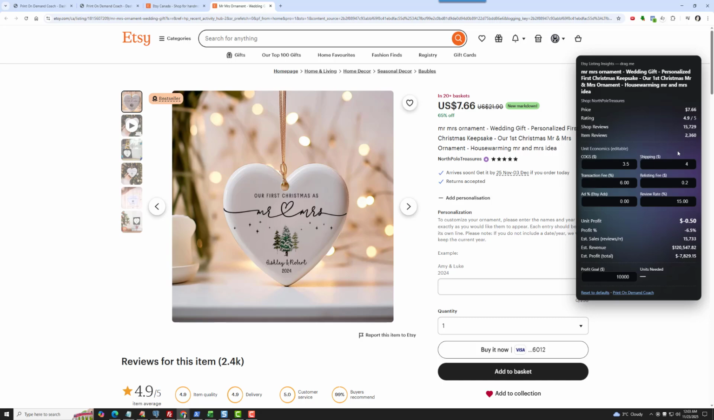There's 2,360, which means, well, after shipping and cost of goods sold, they're not really making any money. I don't get how these people do this. Are they just losing money? So strange. I really don't get that. Even if I put that down to $1, then the unit profit is like $2.